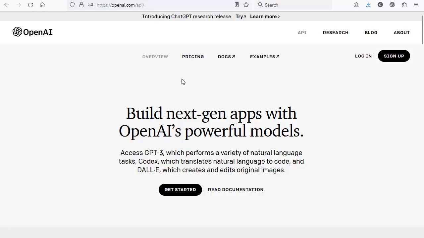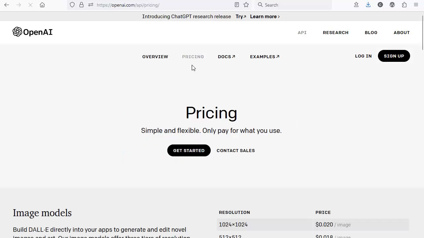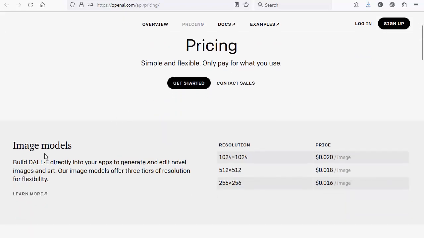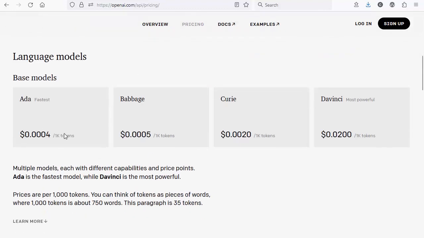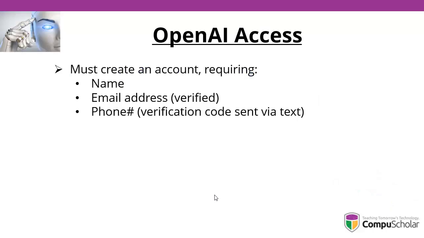So back in openai.com, I'm just going to click on pricing. And here you can see the pricing for their images in different resolutions, the pricings for different types of models. So they've got different models with different levels of complexity and accuracy. And you'll pay more for the better models and so forth.